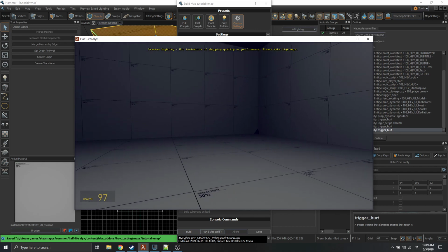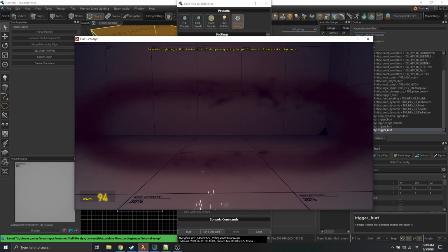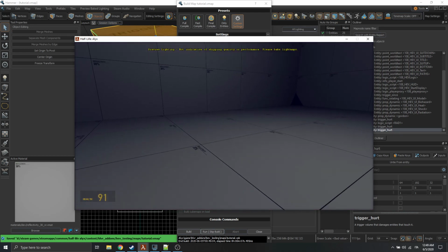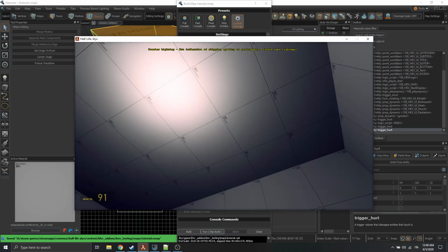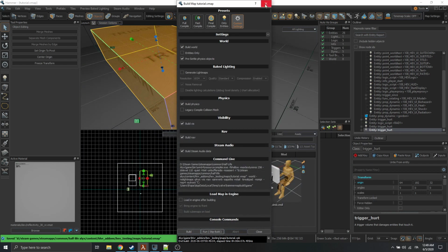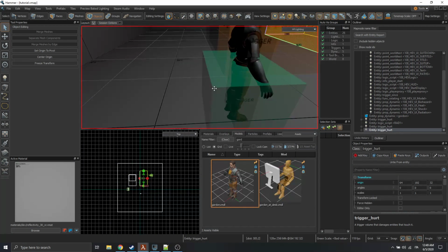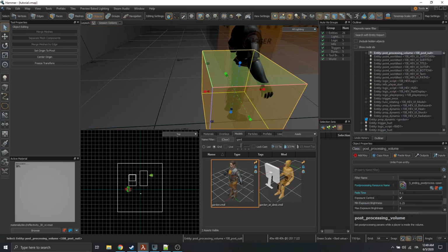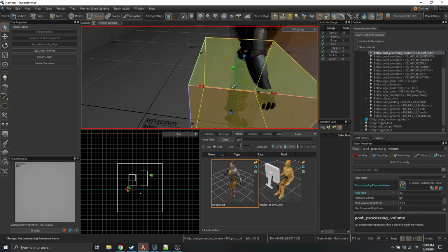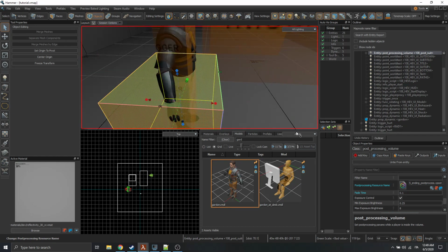Okay, we got it on, and yeah, of course, you can see the HUD is working. And yeah, that's pretty much it. Of course, you can change the post-processing effect if you want one, or you can just leave it empty, and it will follow the player. Okay, so it will remain active.